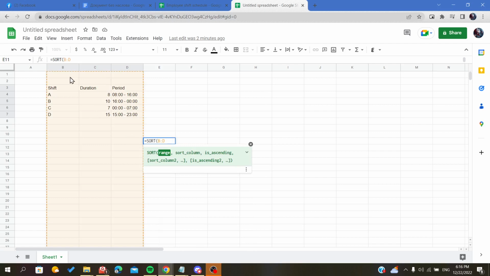It will select the whole table down to the last row, or we can add the numbers so we can limit it. Now we'll go from the first row, that is B3, from here to here. Now we will separate the commands or the properties by a comma.